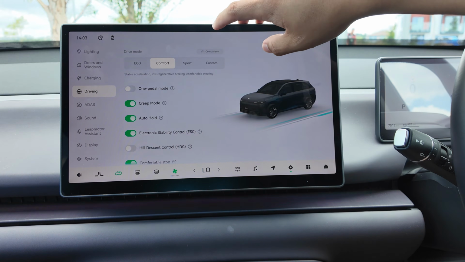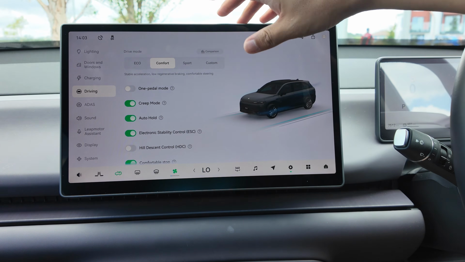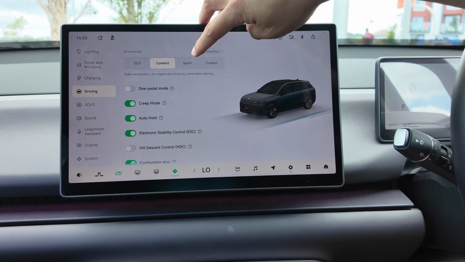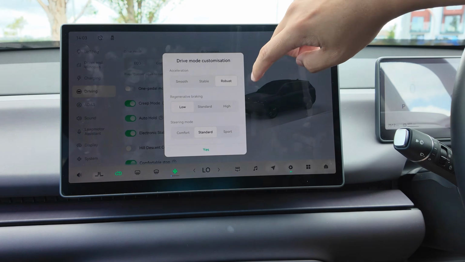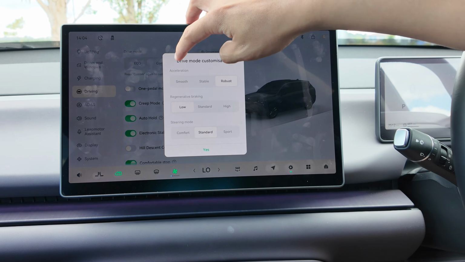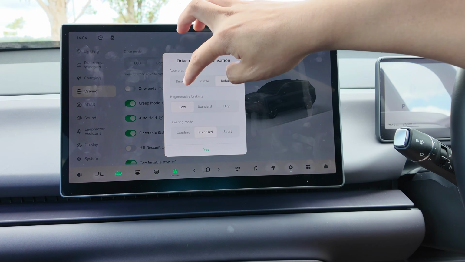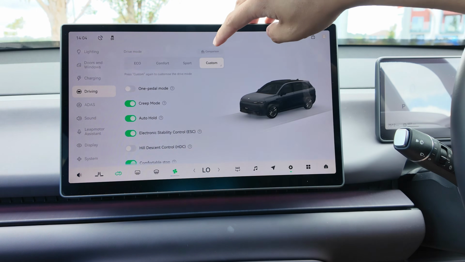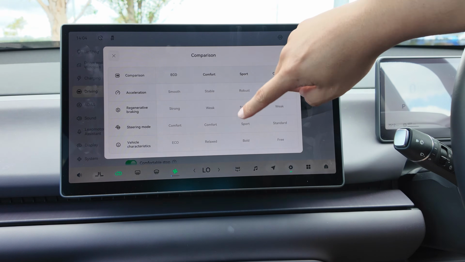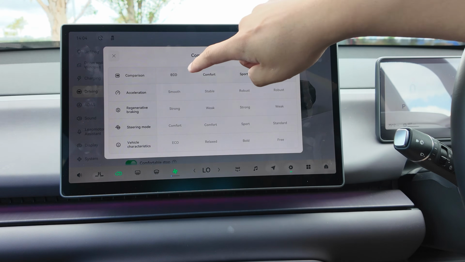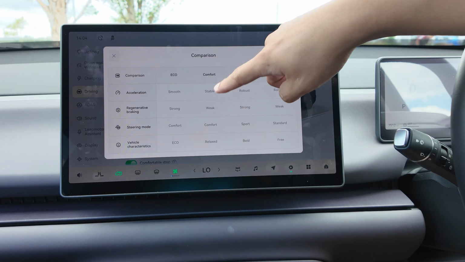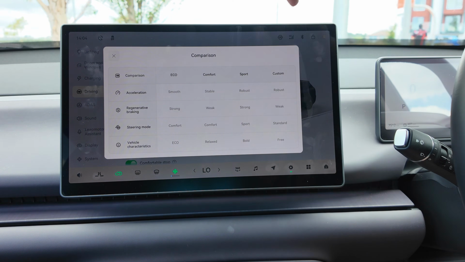Next is the driving. You can change your driving style, driving information, eco, comfort, sport. Under custom, you can actually change all these three things about acceleration, about regenerative braking, about steering mode. Under the comparison, you can also see these comparison status. Under eco, these are the functions. Comfort, these are the functions. Sport, these are the functions.